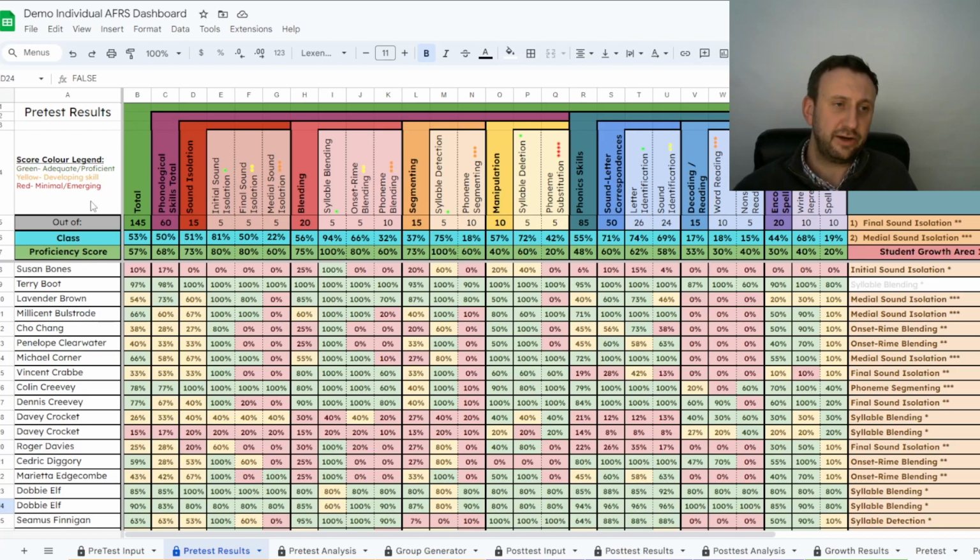You can see here that we have a legend for colors. If we have green, we're at or above the benchmark for what would be considered adequate or proficient for the pre-test. Yellow means it's developing, and red means that that's a minimal or emerging skill. And these are the lines that you'll find on your AFRS scoring guide document. So this is just right away showing you where it fits in to that scoring guide.